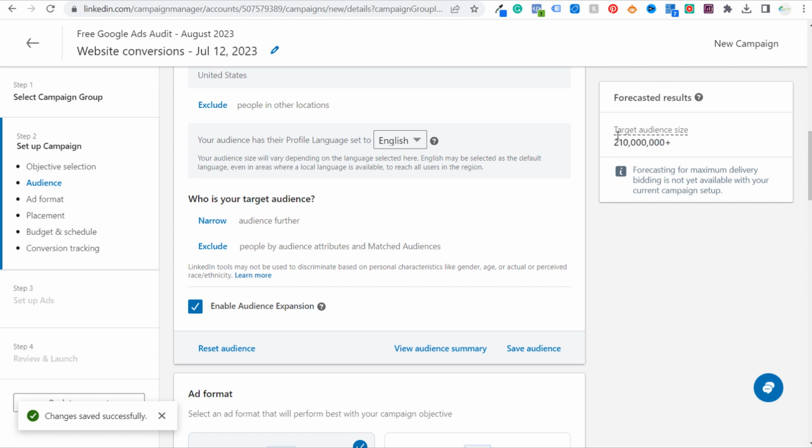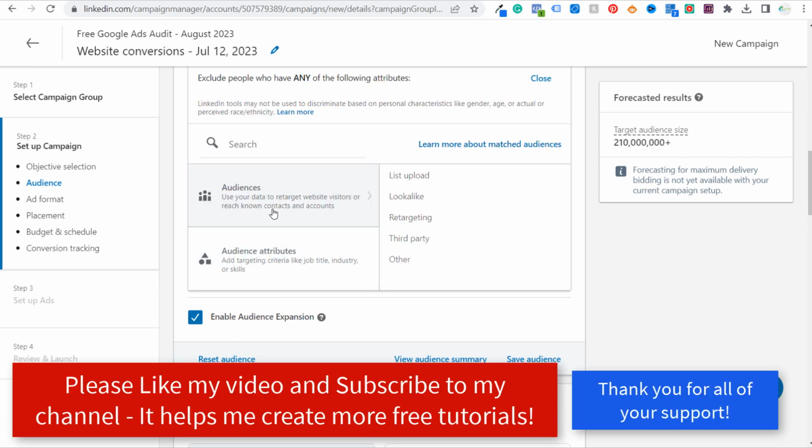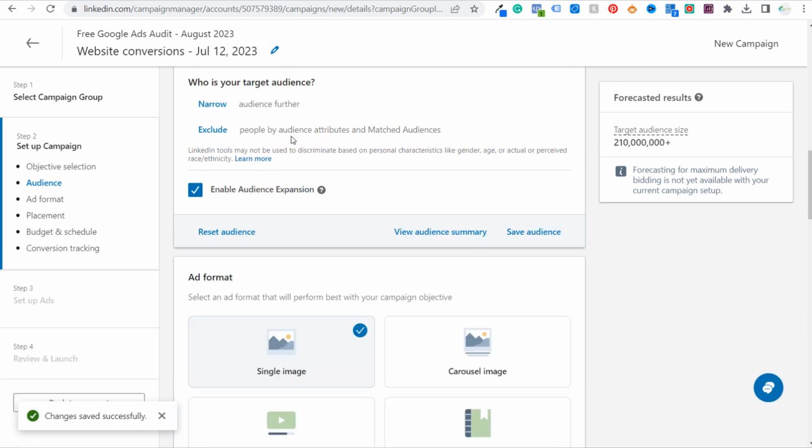I would recommend making sure you have an audience size of at least 200,000. Generally, I would want to use a larger audience. I think my last one was 1.3 million. If you have a larger audience, it really helps LinkedIn go out and find people that are going to be more likely to convert. So who is your target audience? Let's start by narrowing. You can also exclude audiences. So if you want to exclude specific lookalike audiences or matched audiences, you can do that as well. I'm not going to exclude in this video.